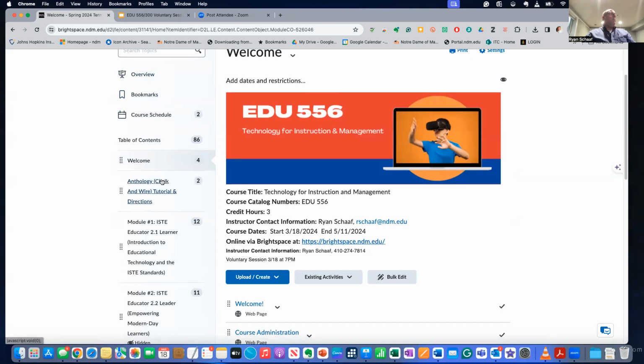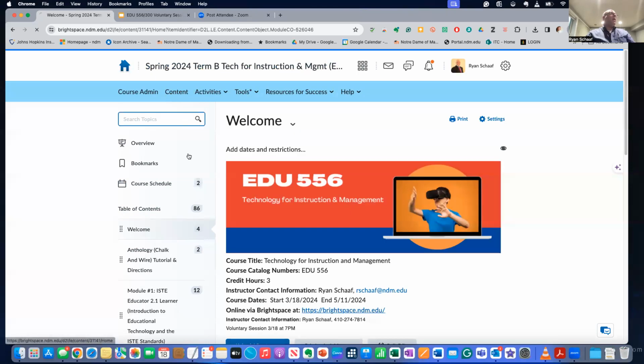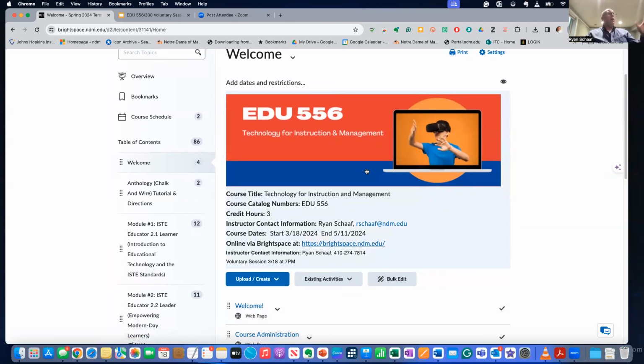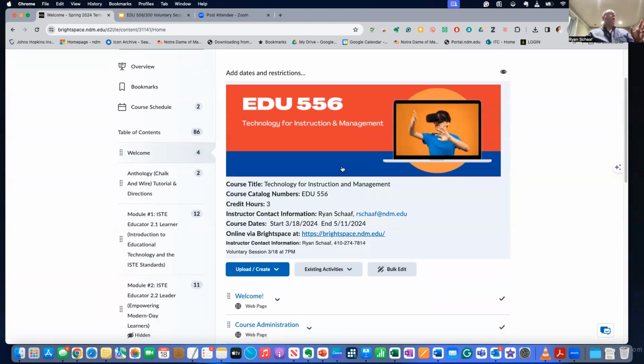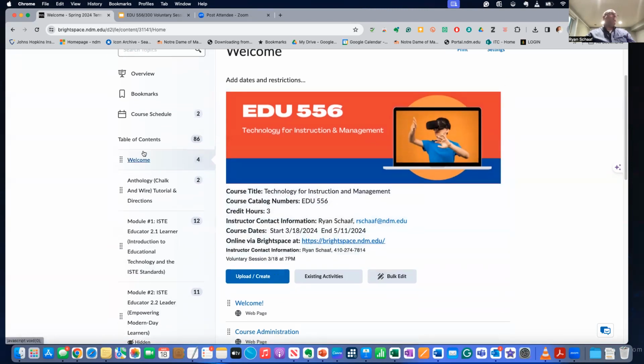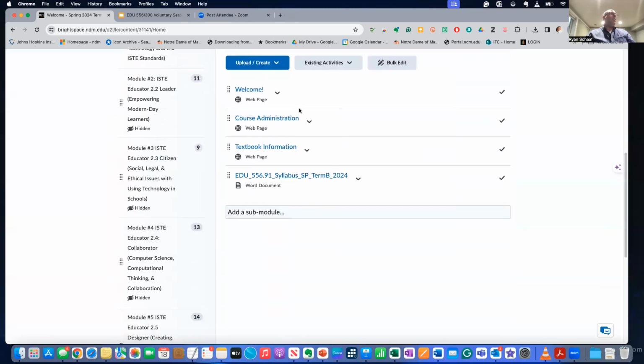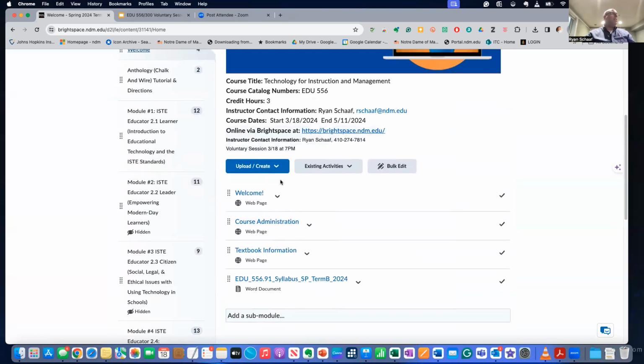Now, if you look on the left-hand side, click on Content, and it makes this kind of table of contents view. On the left side is the table of contents, and on the right side is the content. I find that this is the easiest way to view things. So if you go to the welcome table of contents, there's a welcome section. There's textbook information on how to get the book. There is also the syllabus. It's useful if you need a digital copy of the syllabus, you can grab it.